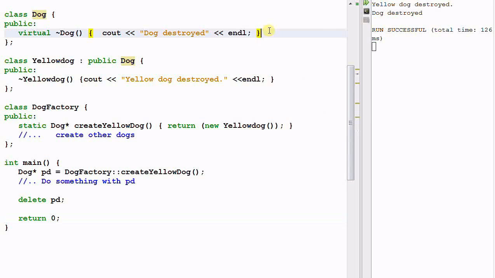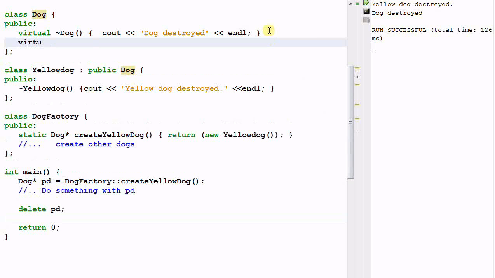If a class has any sort of virtual function, like a bark function, then it is most likely that this class will be used polymorphically, which means most likely it will need a virtual destructor.